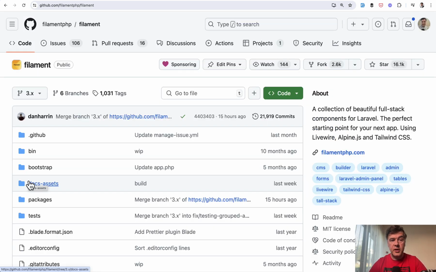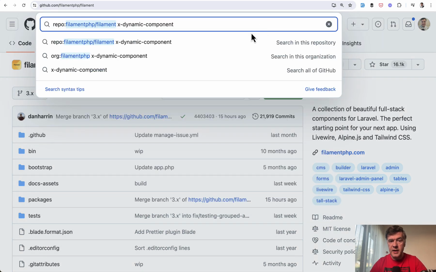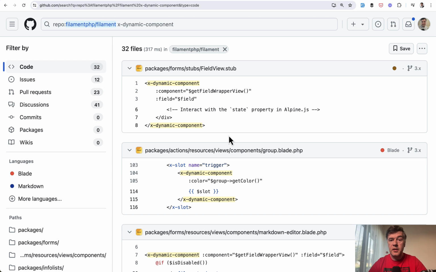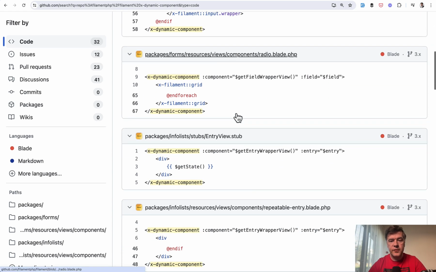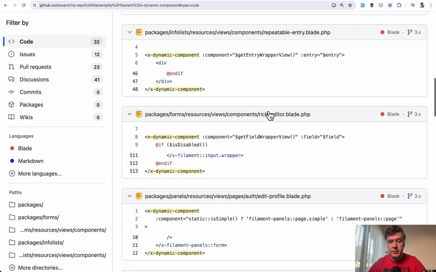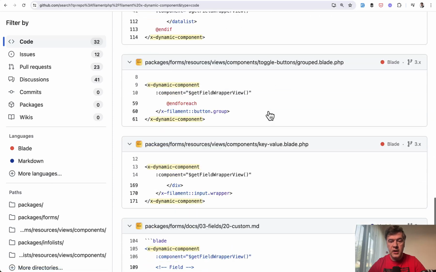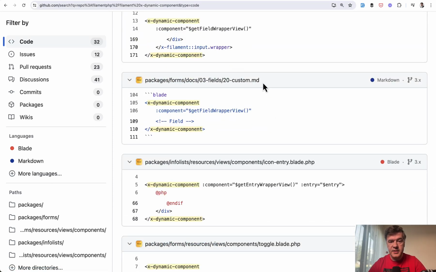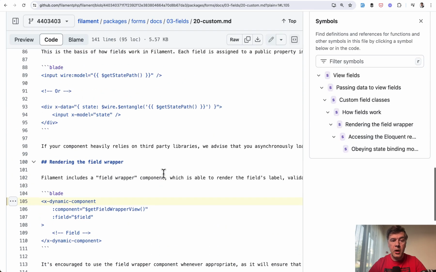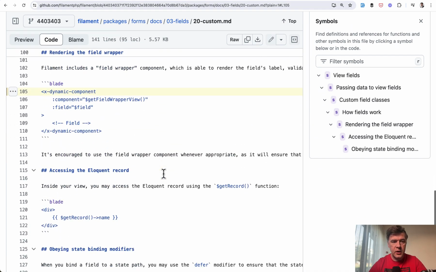But an even better way is to search on GitHub in the official Filament repository, and the documentation is part of the same repository, so it's not a separate thing. You just search for x-dynamic-component here, and you will see the source code where it is used, which may be even more beneficial than the docs. But also in those 32 files, for example, you may browse around and search for markdown files. There's stub, blade.php, and if we scroll down, we land on this. So this is where you see the custom.md file in the fields section of the docs. Then you know that it is in the docs in the first place, and you may click and read the full file in markdown format, which is understandable for any developer anyway.